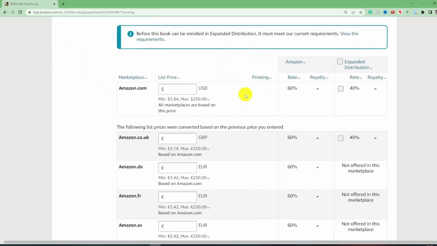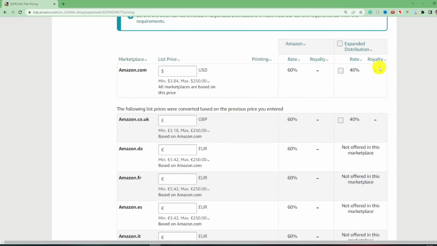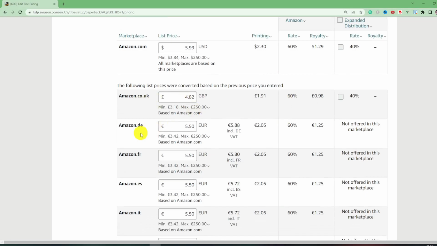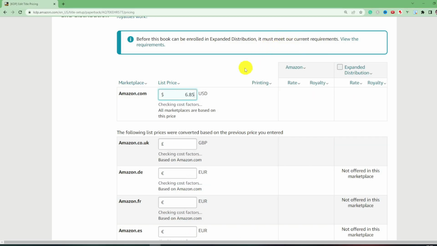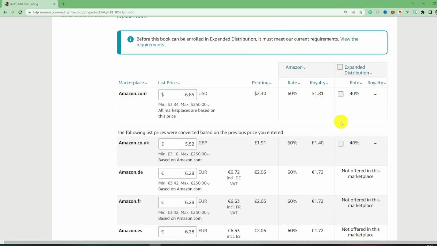And this is where you decide on the price. Whatever your main marketplace will be at the top here, and whatever you type in here, it will add it in the currencies for every other marketplace. So if we go for a $5.99 book, it will tell us printing's $2.30, the royalty is $1.29, and then it tells you what it is in the UK and Germany and France and Spain and Italy, and you can just look down here and see what the royalties will be. So if you decided to make your book $6.85, that brings you to a royalty of $1.81. So I'm going to go with $6.85 on this one.